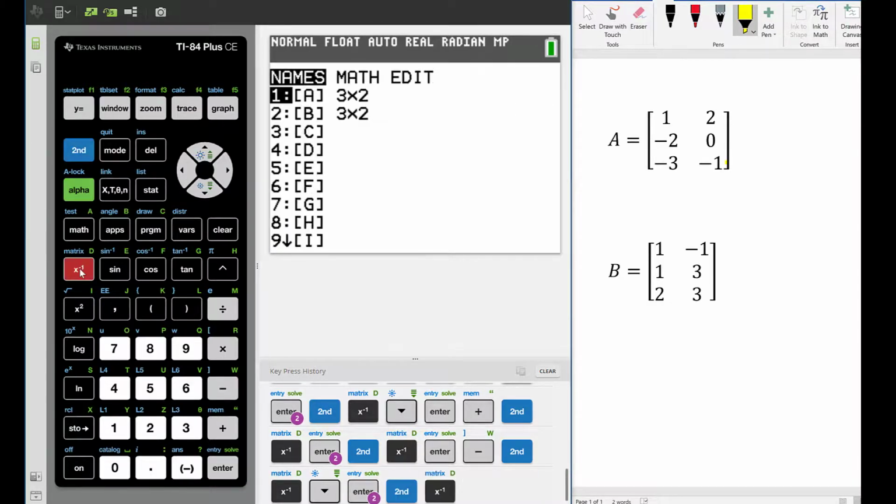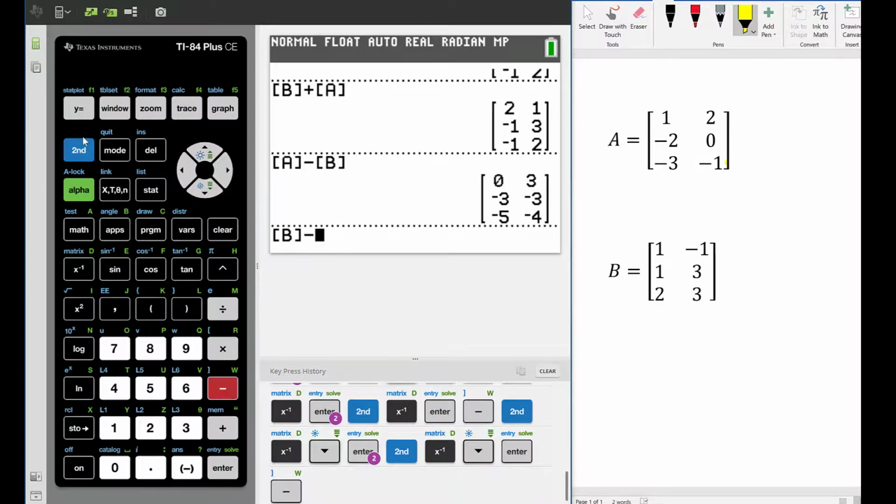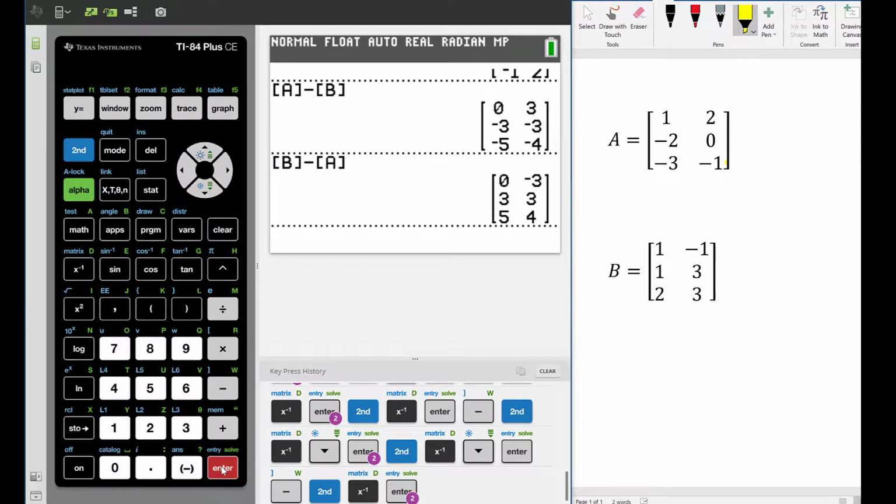If I switch the order of the matrices and I decide to put matrix B first, and then subtract matrix A, I get a different matrix. So matrix B minus matrix A gives me, I still get a 3 by 2 matrix. Row 1 is going to be entries 0, -3. Row 2 is 3, 3. And row 3 is 5, 4. Matrix subtraction is not commutative.